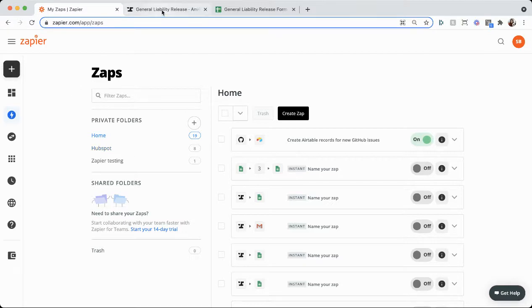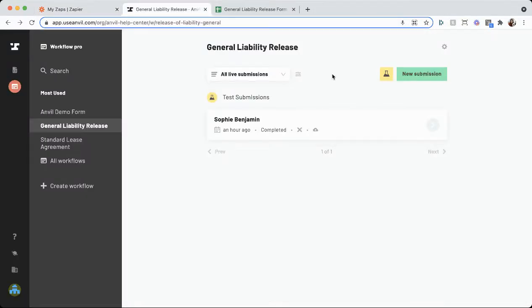And the last thing we need to get started: on your Anvil workflow dashboard, you actually need to complete a test submission. You don't have to do this, but it does make setup a lot easier because you'll have some live data that you can work with and are familiar with when you're setting up those mappings. You can complete a test submission by clicking this little beaker. I've already done one, so we can get started.